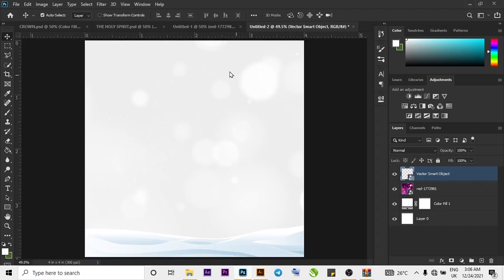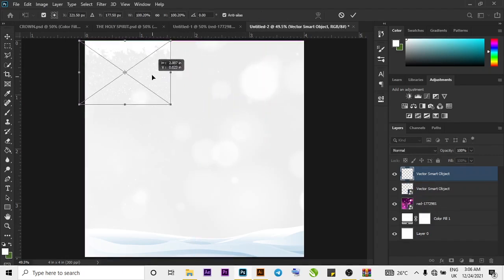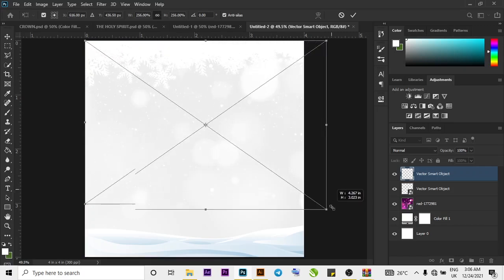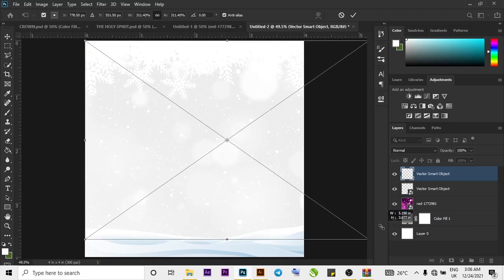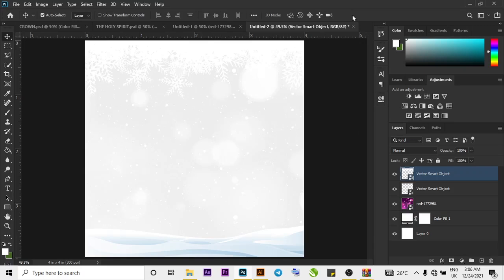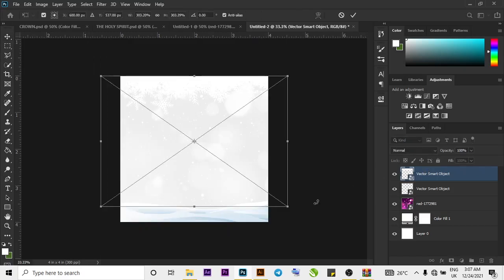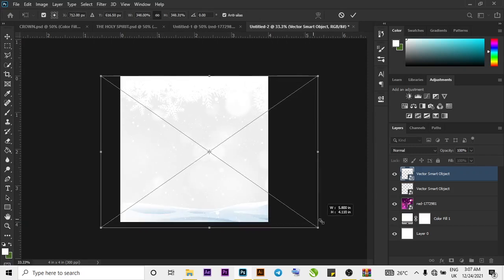Yes, and I drag this to Photoshop. I can now scale, hold my shift key, then scale it so that it covers the full document. Exactly. Right, this is it. Let me just still adjust it to cover the full document a bit bigger.